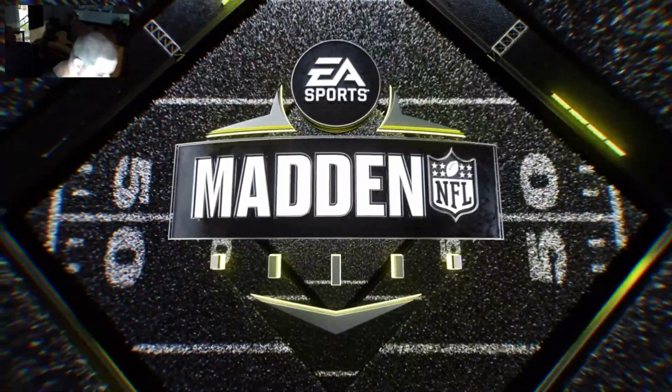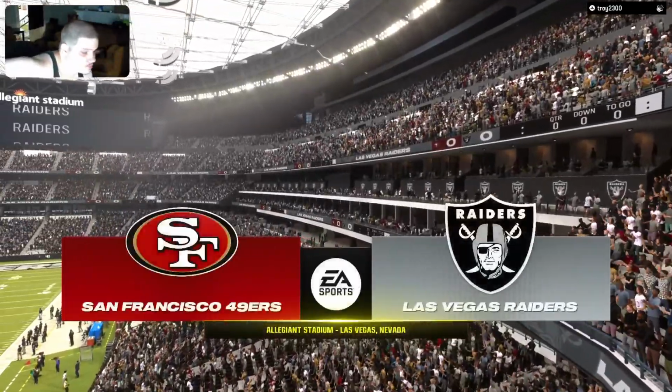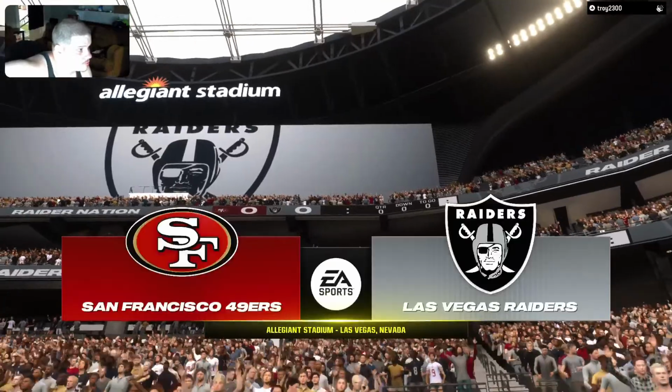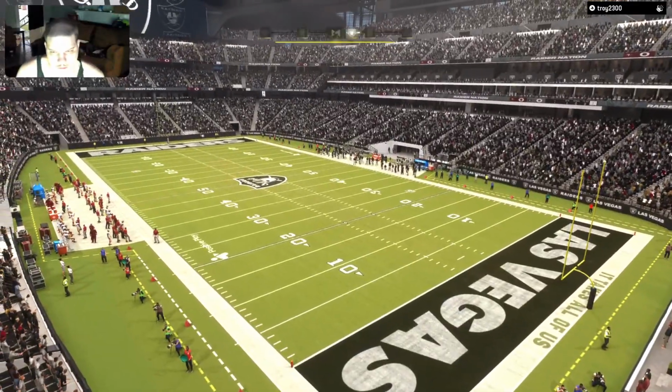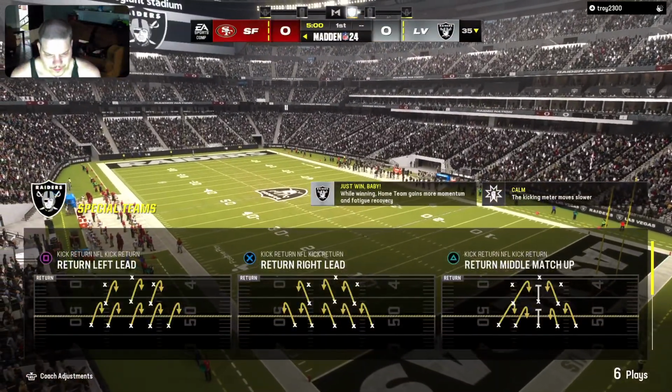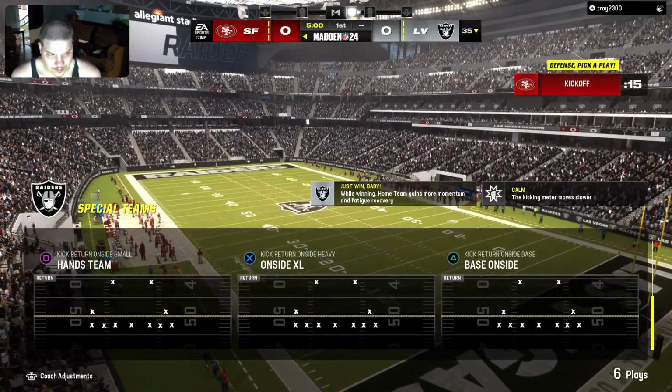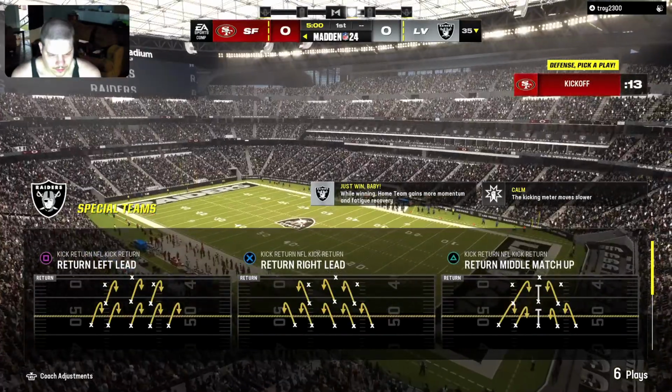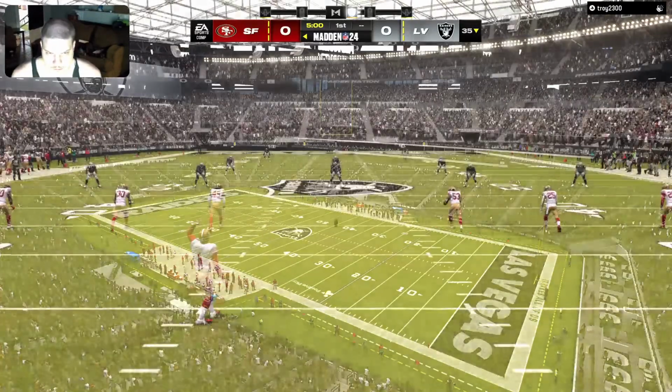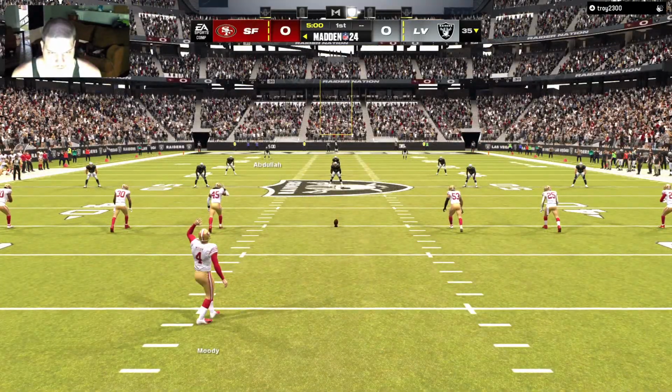EA Sports coverage of the National Football League is on the air. Today, boy, what a matchup. Two NFL franchises with so much history, so much tradition, getting set to do battle here, as it'll be the San Francisco 49ers taking on the Las Vegas Raiders.